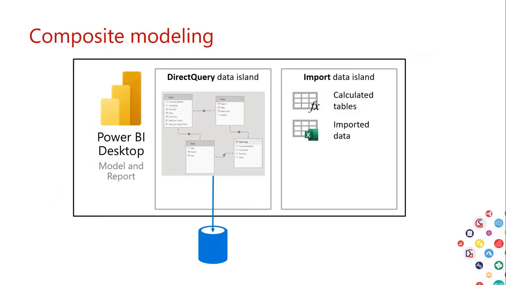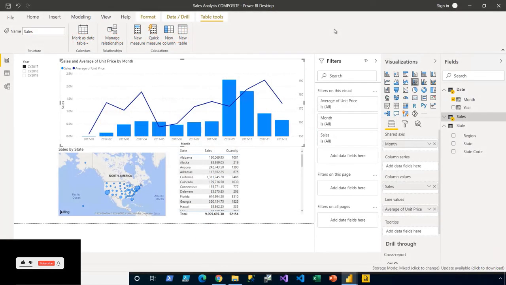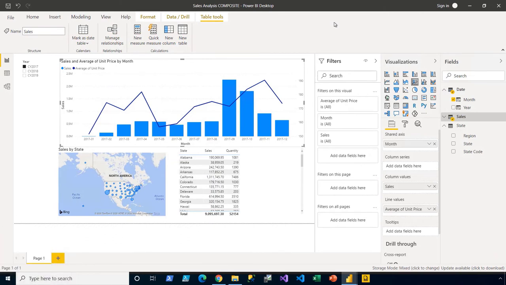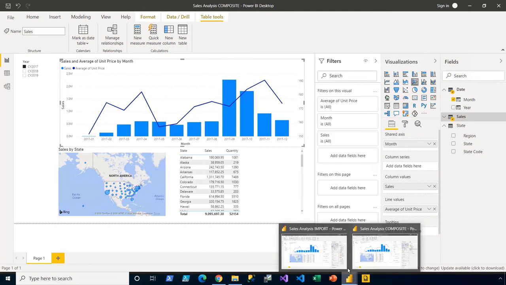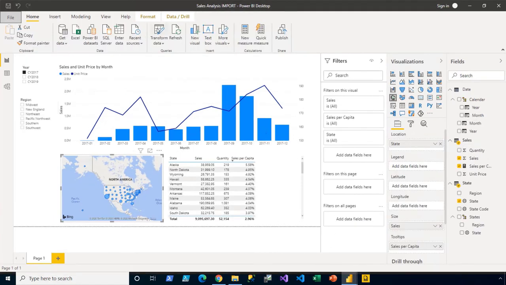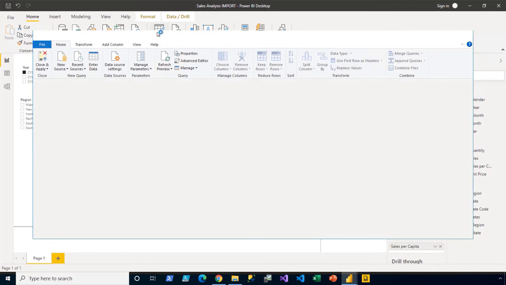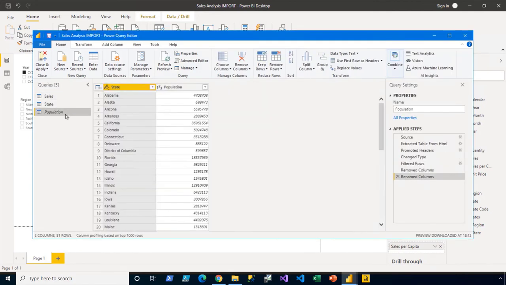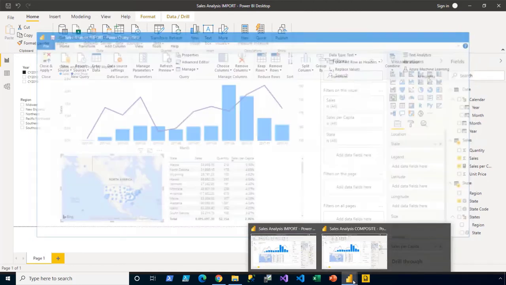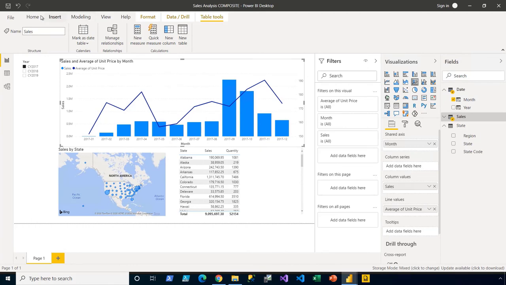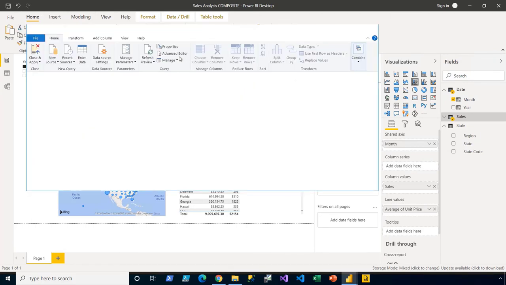And next, let's consider that we could import data from any other supported Power BI source. So picking up from where I left off in the previous demo, what I can do is demonstrate how to integrate data from another source. Now, remember the objective was to produce that sales per capita. So let me show you a neat little trick. If I switch back to my import model and open up the query designer, it's possible to copy a query like population. All right, and then I'll close that, switch to my composite model, open up the query designer here, and you can paste it straight in.